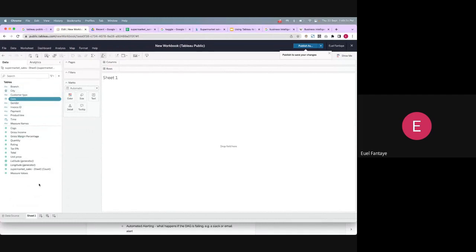So Tableau is basically a drag and drop tool, quite simple to use. For example, I want to see how many branches I have. So I'll add it in rows or columns, whatever I want. Let me add it in rows. So I have three branches, branch A, branch B, and branch C.